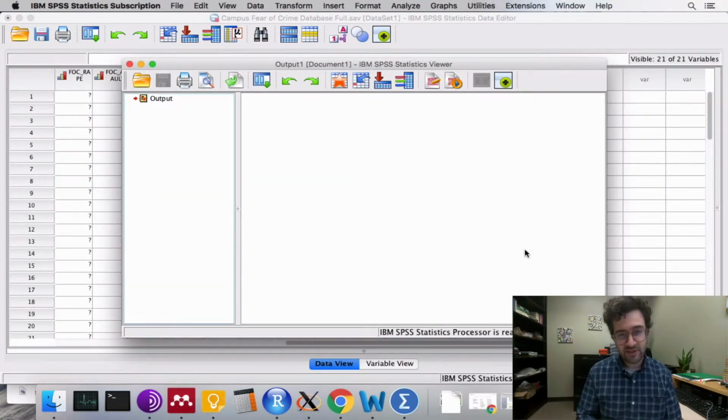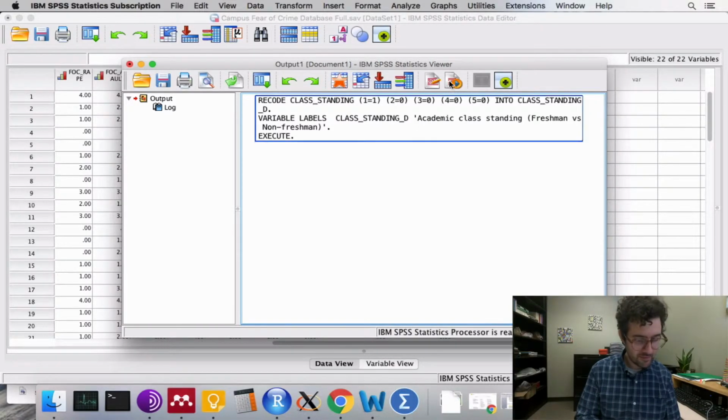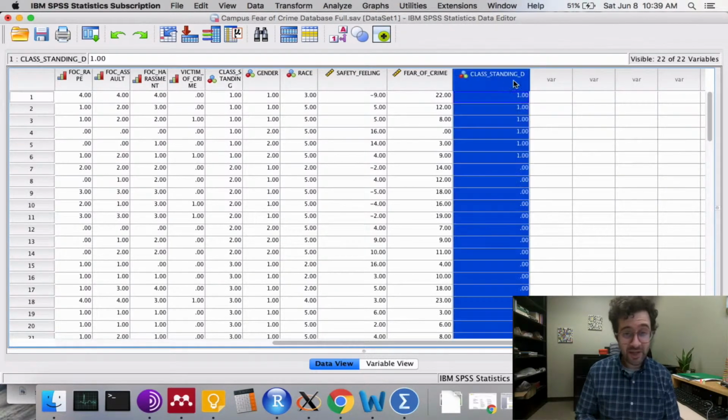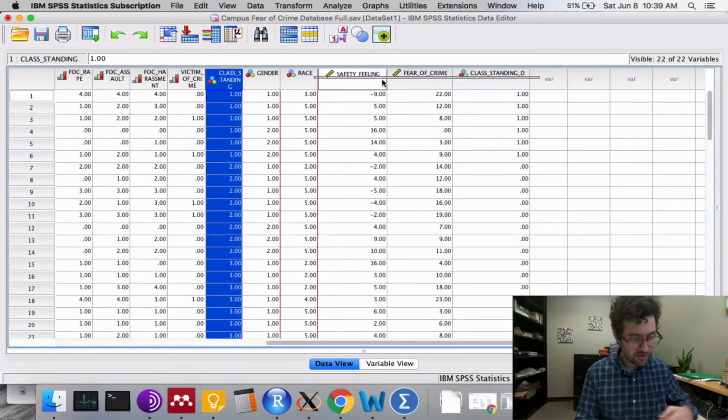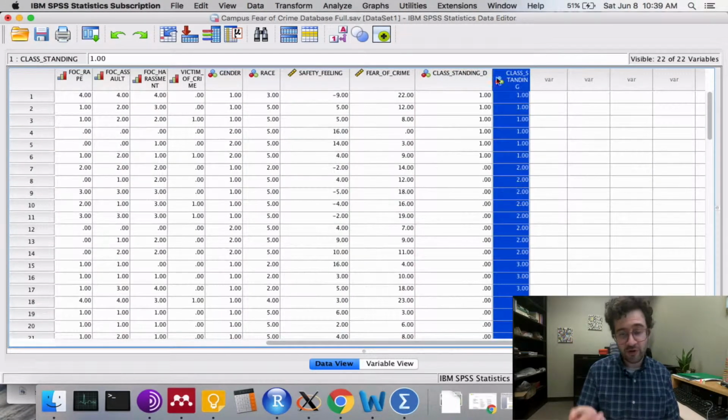So we'll see this statistics viewer. This is indicating the routine that we just performed. We look at this output, and we don't see any warning messages. And when we look at our data editor, we have this new column here called class standing _D. So what I'll do is click on this column and drag it so it's side by side with our new academic class standing variable.